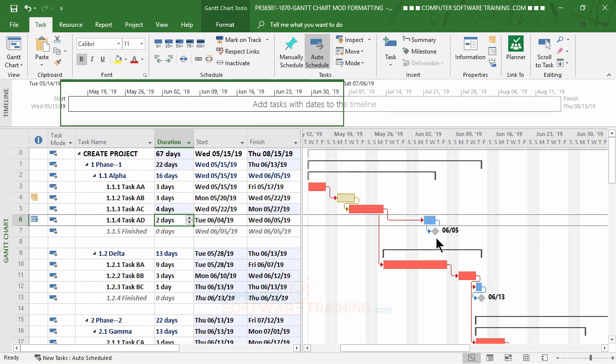So we've got a lot of interesting tools to work with here. So hopefully this will help.